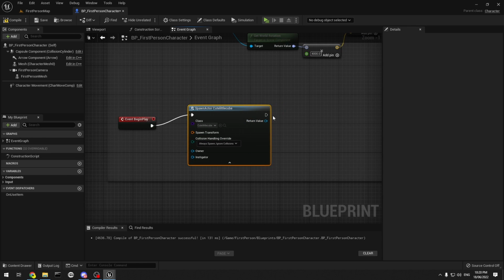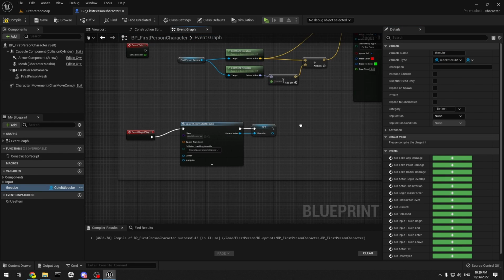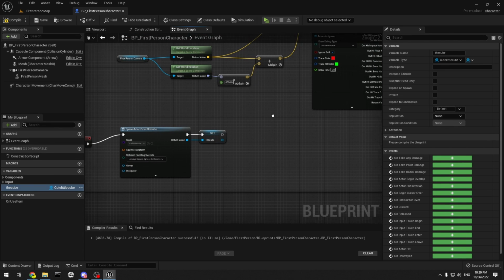We're going to promote this return value to a variable, which we're going to call the cube. It'd help if I spelt it right. The cube. Now, what we're then going to do, so we've got that.